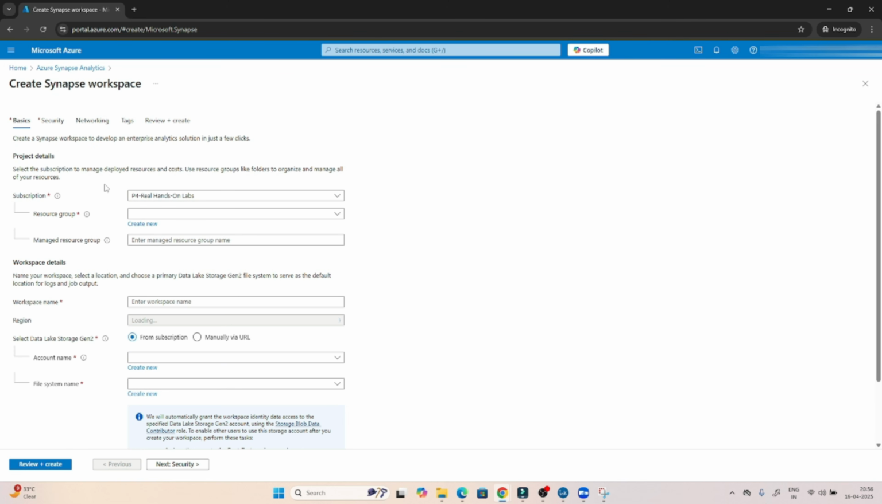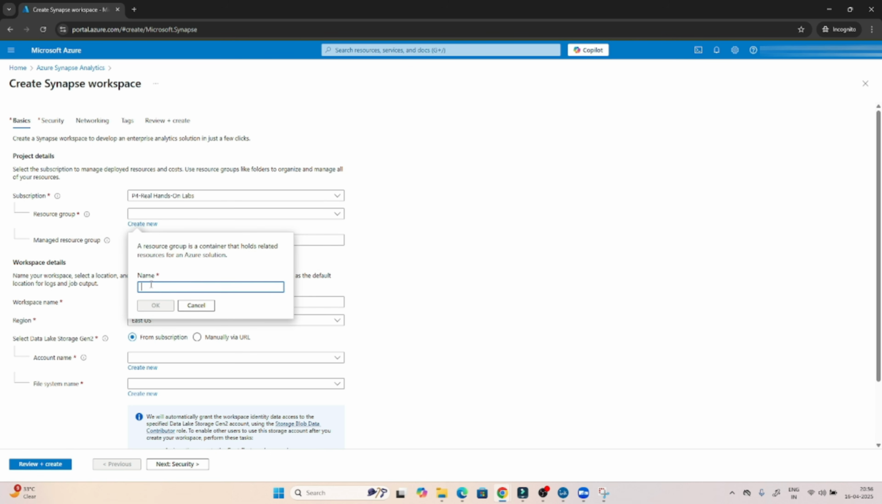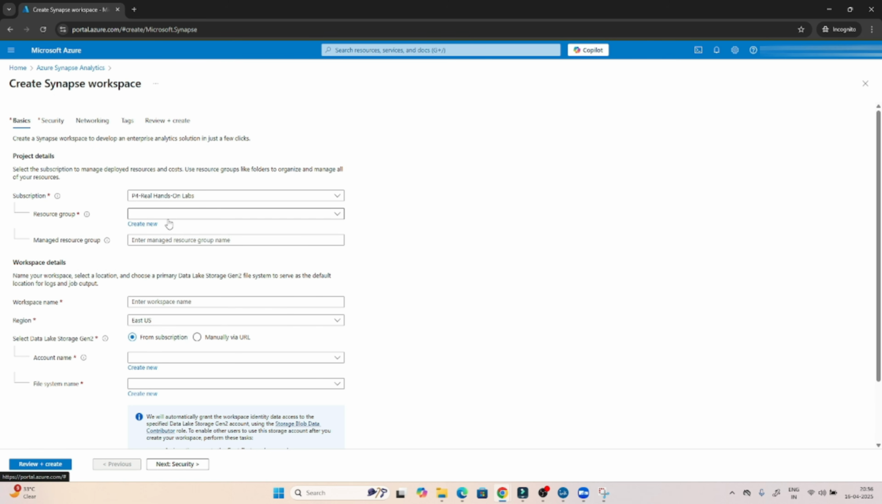Once you click on Create, you will see this particular screen. Here, first we have to select the subscription. If you have a free trial subscription, you can select that. After that, we have to give the resource group. If you haven't created any resource group, click on Create new, give any name and click OK. The resource group will be created. Under the resource group only, we are going to create certain services, so the resource group is required.